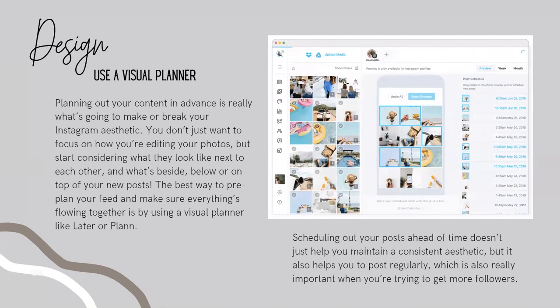But when I'm making my graphics in Canva, I upload each new graphic to Canva, and I can see how it matches all the other graphics that I've already uploaded there. This is the best way to pre-plan your feed. And to make sure everything is flowing together, use a visual planner like Later or Plan.